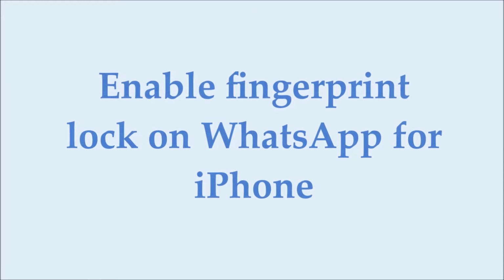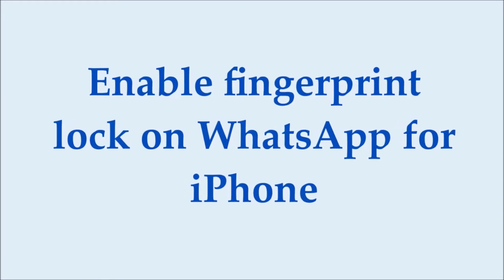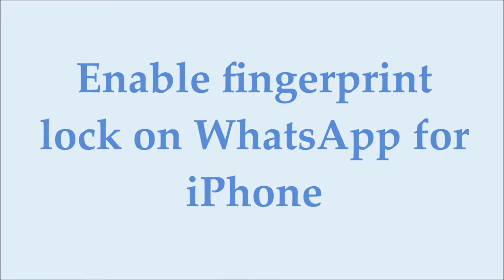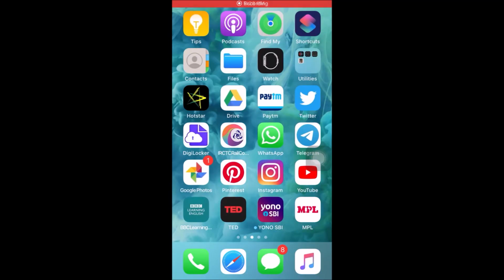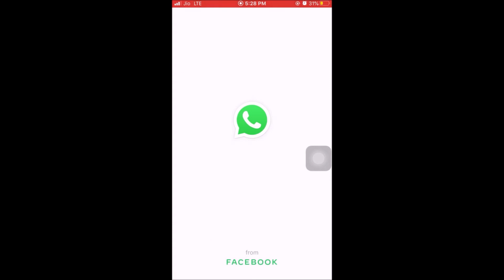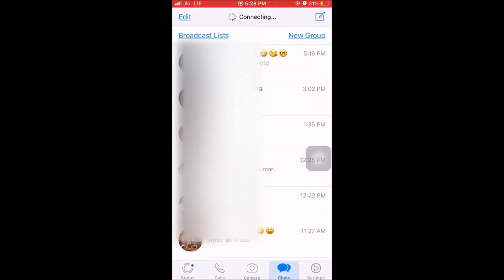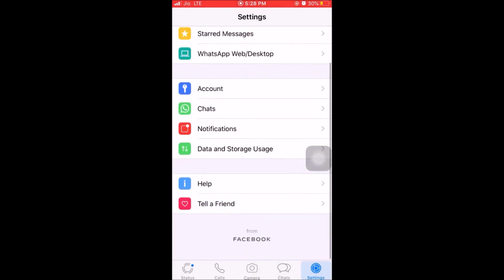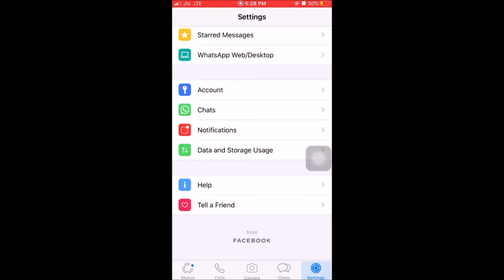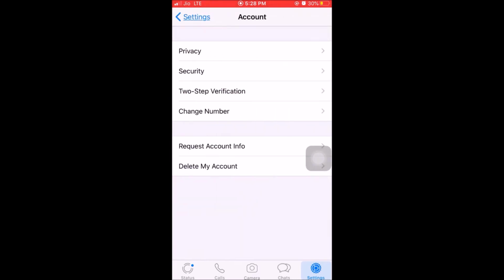Today we'll talk about how to enable Touch ID option for WhatsApp in iPhone. Open your WhatsApp. Now click on the settings. Now click here on accounts. Select privacy option here.